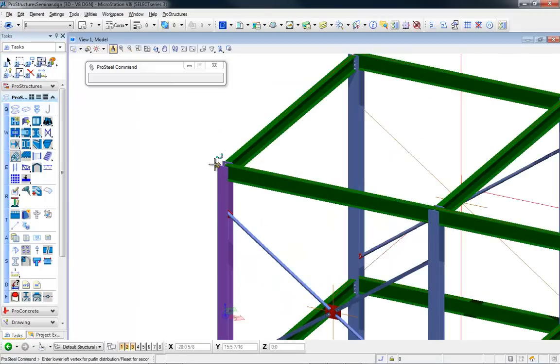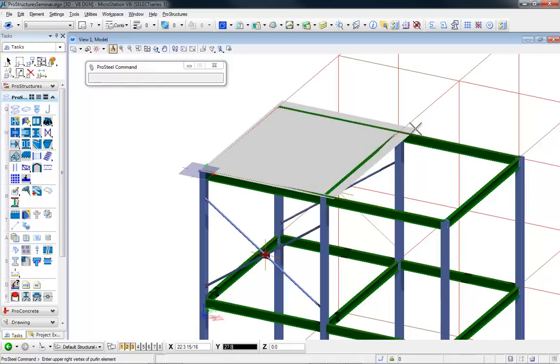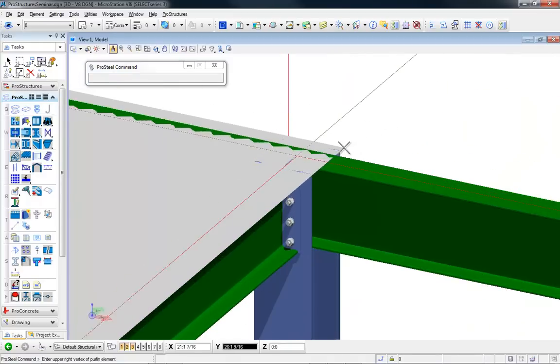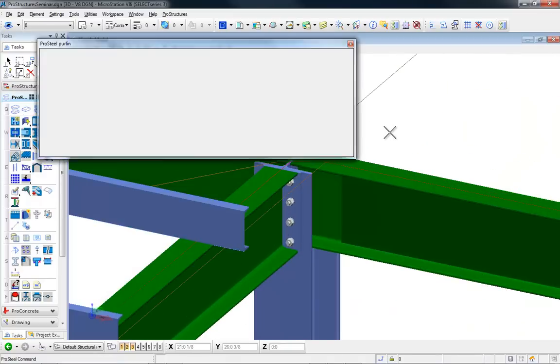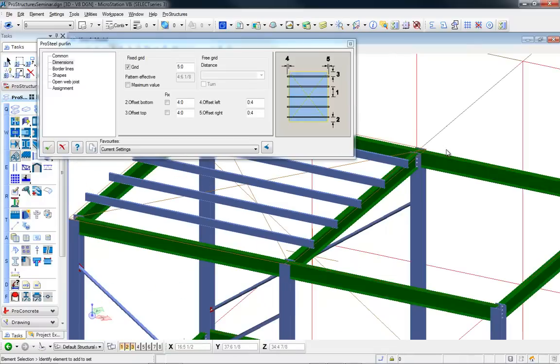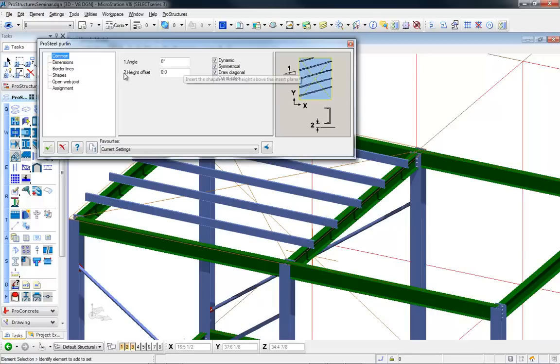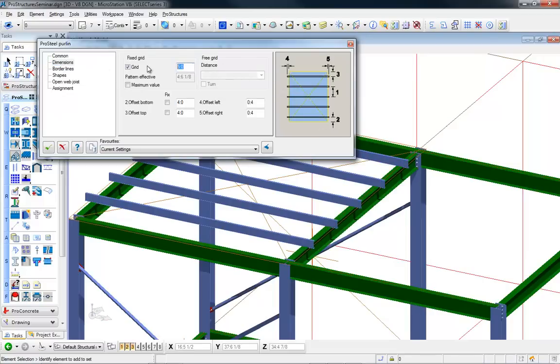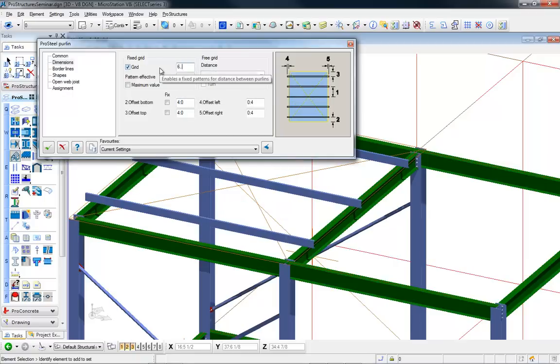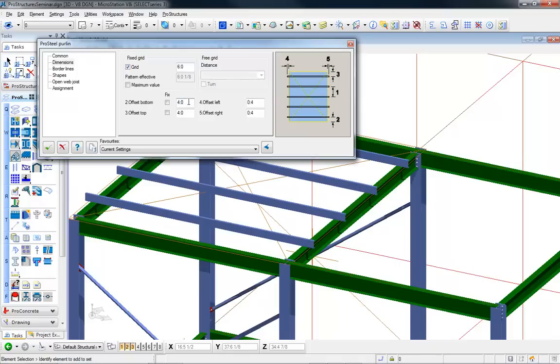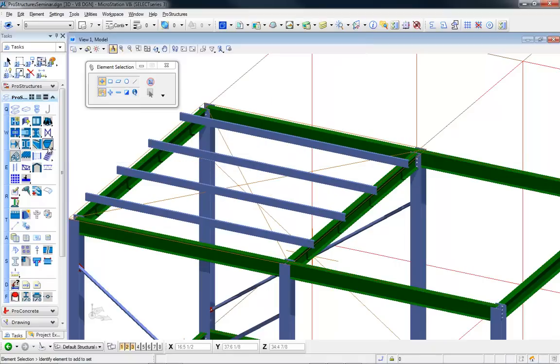I want to have my purlins between this point and this point. So I can define the shapes, the angle, how they overlap. Well, in this case, I want to have them maybe change the distance. And you see that the number of purlins will be updated automatically.